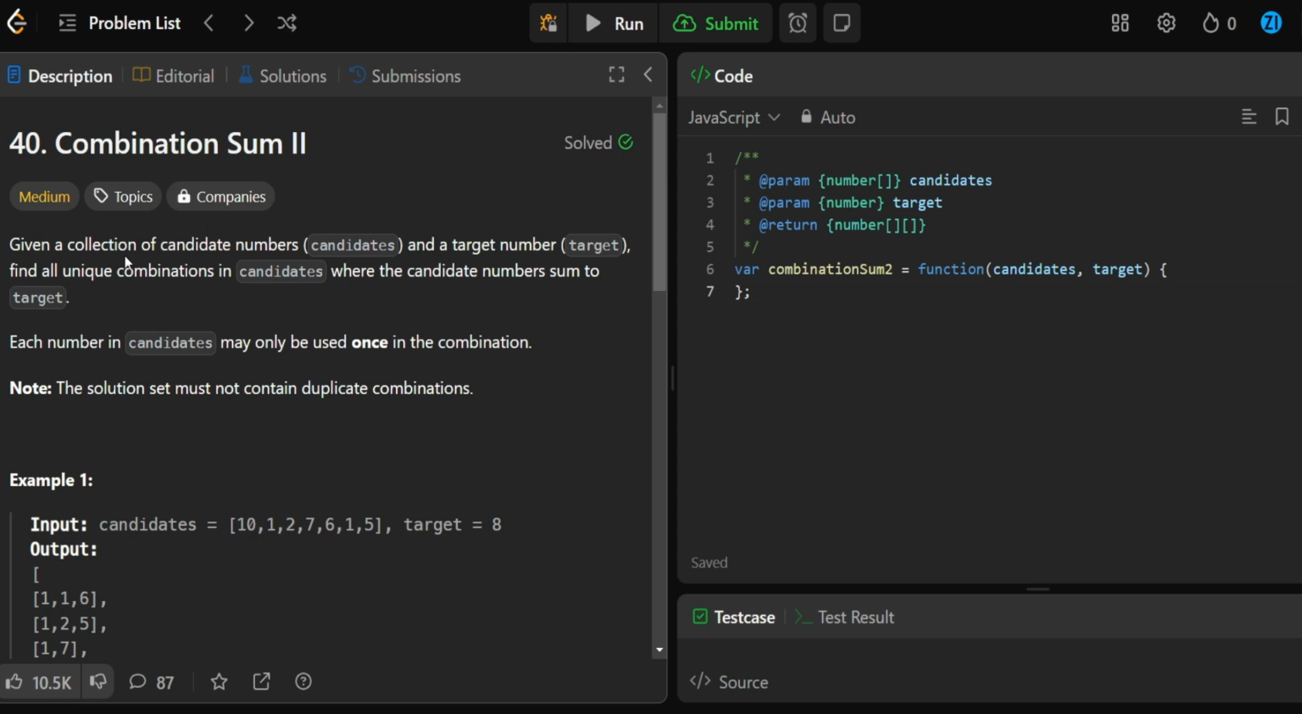So as you can see, we're given a collection of candidate numbers called candidates and a target number that's called target, shocking, and we need to find all of the unique combinations in our candidates where the sum of the candidates is equal to our target number. But each number inside of our candidates has to be used only once, and this makes it different from the previous question, which was Combination Sum part 1. Now, what does all of this even mean?